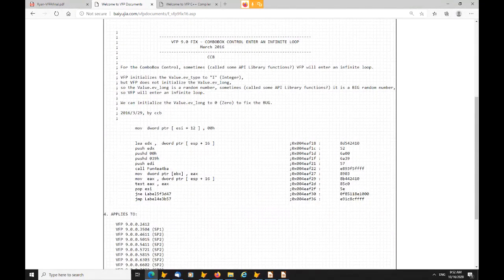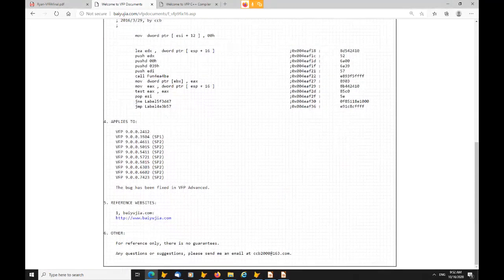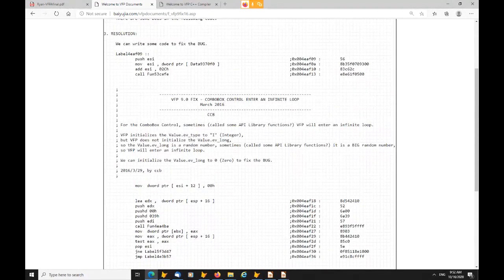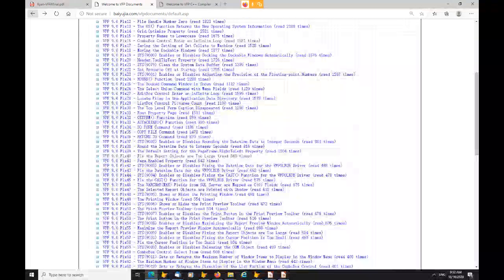I'm sure it's a variant of this one, which is a combo box causing an infinite loop. Mr. Chen's found the bug and he's fixed it. Thank you.